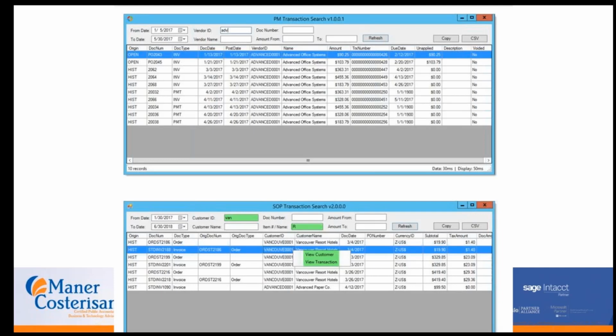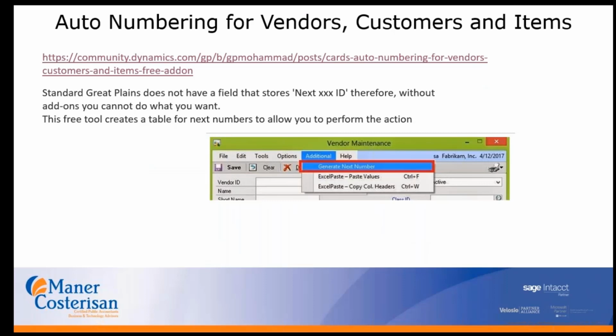The next one allows you to take your auto numbering to that next level so that you can generate your next numbers for your vendors, customers, and items. It's sort of hard to remember all the time what your next number will be. However, this add-in will allow you to perform that action.